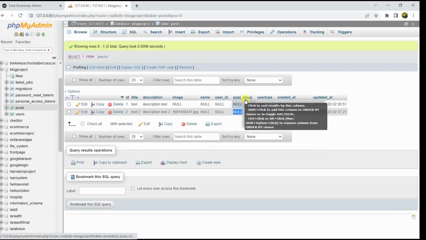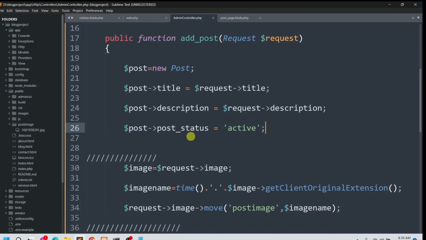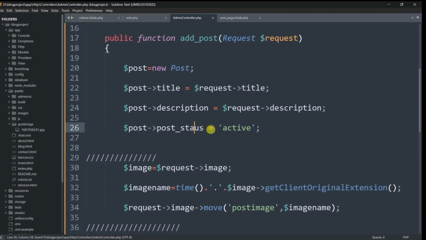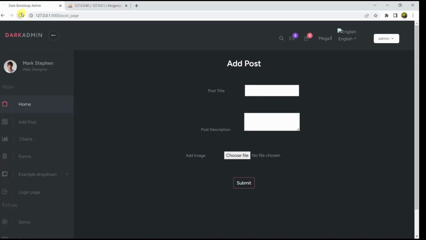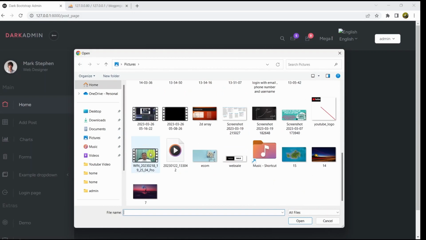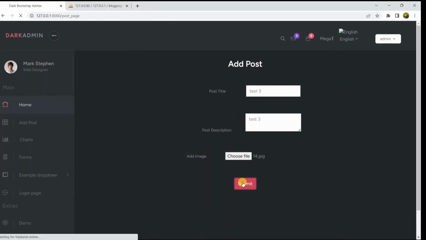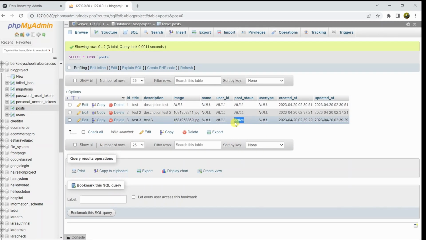Okay, I made a spelling mistake over here, staus. Let's change it. I just made a spelling mistake, but I will not change this, I will just keep it like this. So let's save this and refresh. Let's say test3, test3. Let's choose the image, from pictures let's choose this image, open, submit, refresh, and here you can see post status is active.